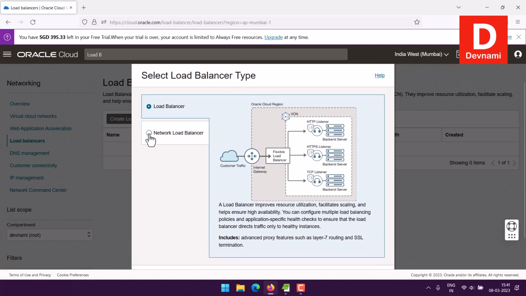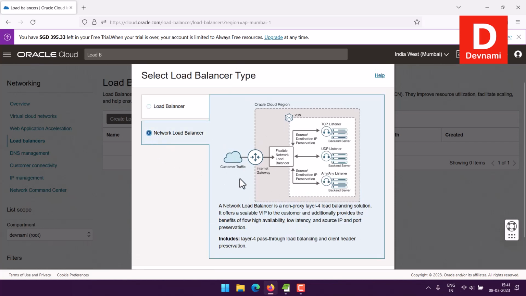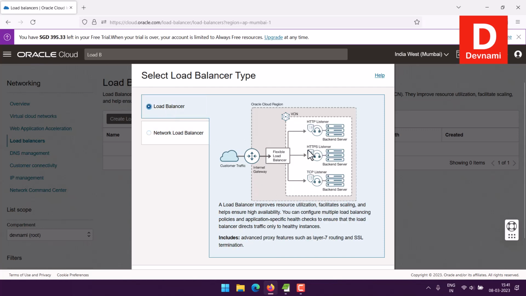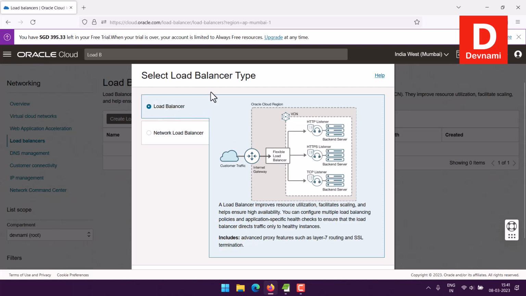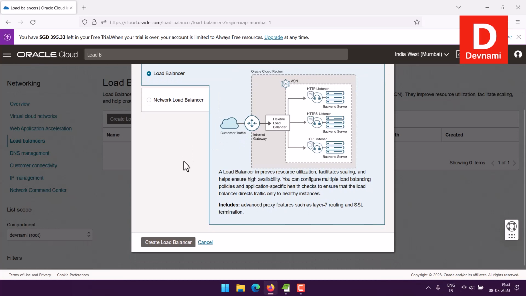And there is a second option, network load balancer. In between, you will notice there is a difference in how it manages the requests. Here you will see the direct request being sent to the backend server with a listener there, whereas here you will have the flexible network balancer. So I will check this load balancer with the default and then click on create load balancer.